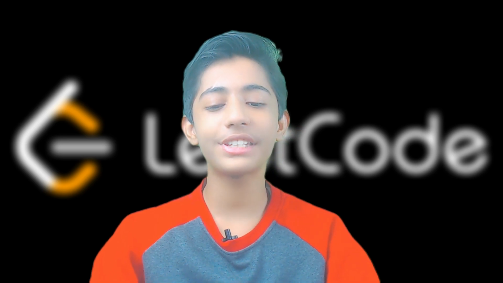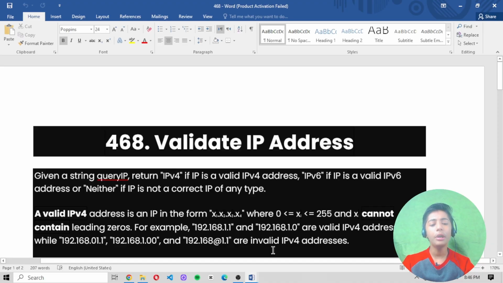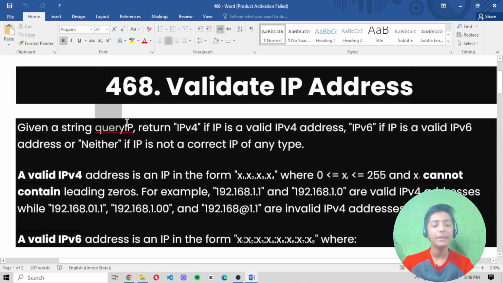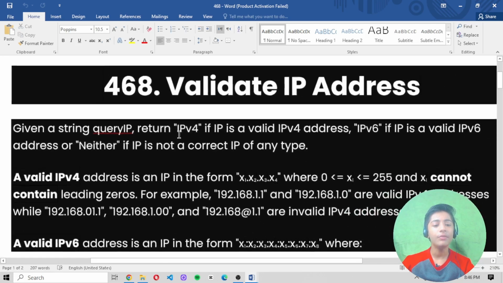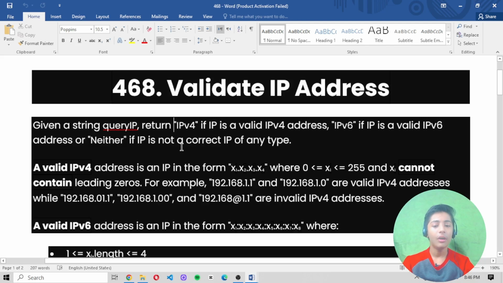So let's move to the computer screen and start coding. Let's start solving question 468, Validate IP Address. First of all, let's understand the question. It is giving me one string named queryIP. We want to return IPv4 if the IP is a valid IPv4 address, IPv6 if the IP is a valid IPv6 address, or neither if it is not a correct IP of any type.